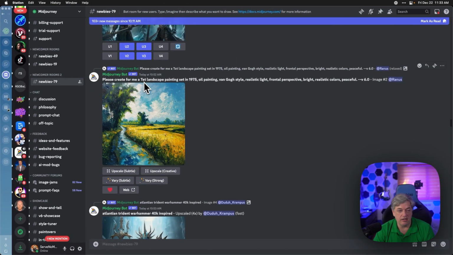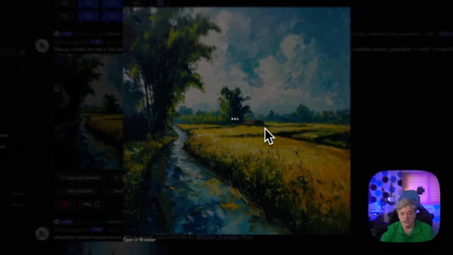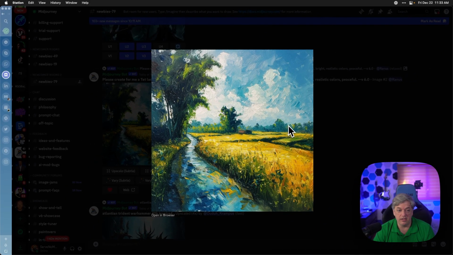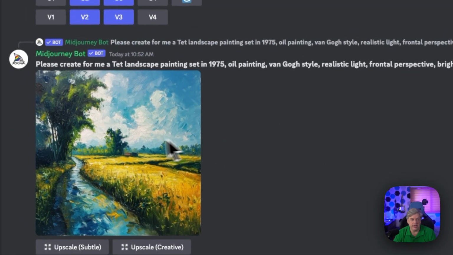Interesting, they're saying Tet a lot. Van Gogh style, yeah. I wouldn't know enough to know that this is, I think Tet is in Vietnam, not Italy, right? Like I can't tell one river from another in an oil painting. So it's interesting, but they obviously liked it because they upscaled it.